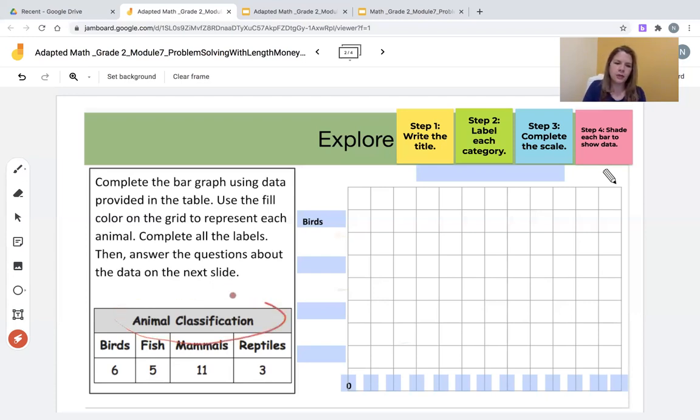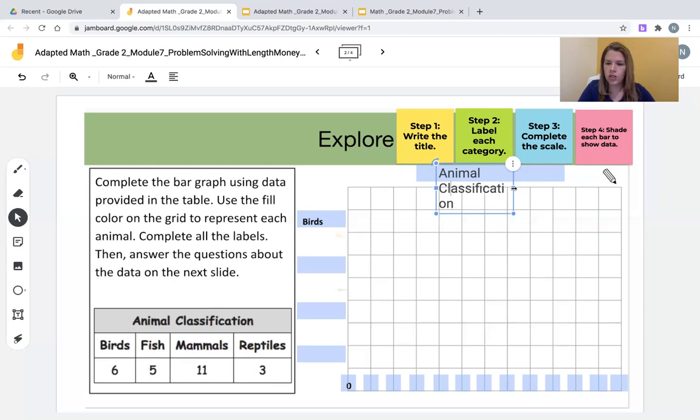I noticed the title is Animal Classification. So I'm going to use the Google Jamboard tool of a text box. Click on the text box and click on the title section of this bar graph and write Animal Classification. Students, you may pause this video, write the title, and return when you are ready and press play. So I have written, and I hope that you also have written, the title, Animal Classification. So this is the title of our bar graph, which is also the title in our data table.